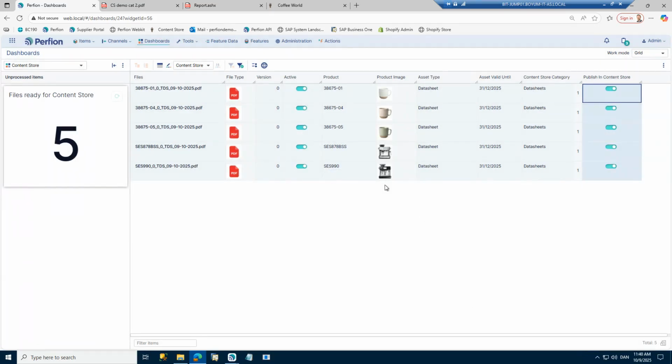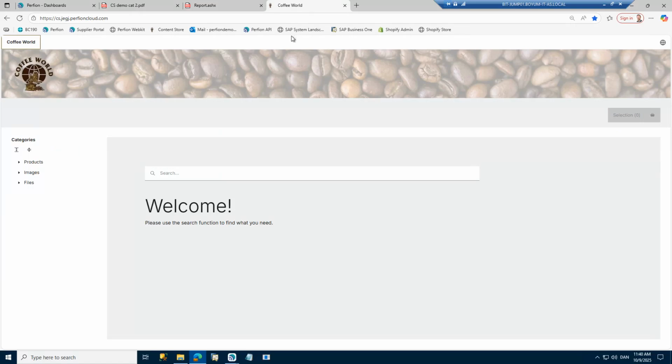So I now have products, images, and files all related to the same product. So let's remember this product code here, S990. Let's go to our Contentstore here. And here you can see what it's all about. We have products, we have images, and we have files. And it's all in the same Contentstore.